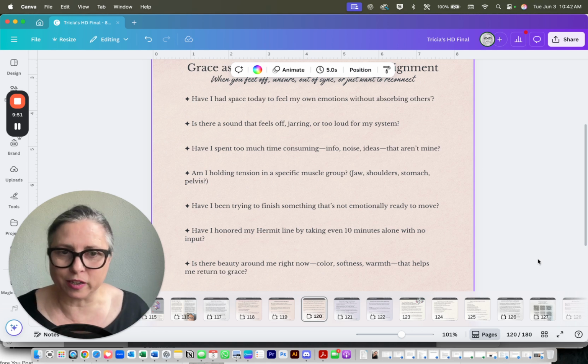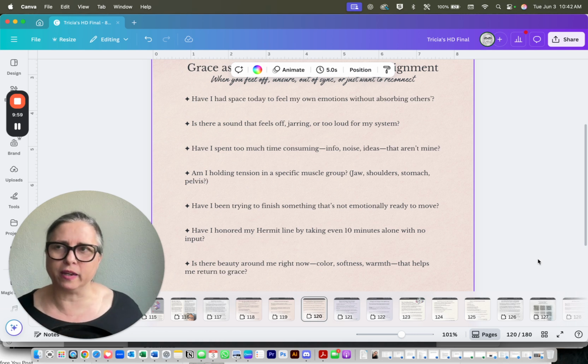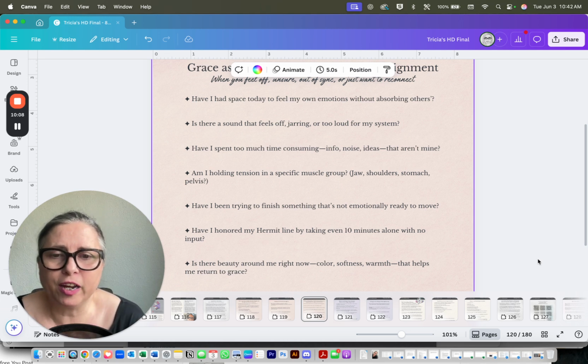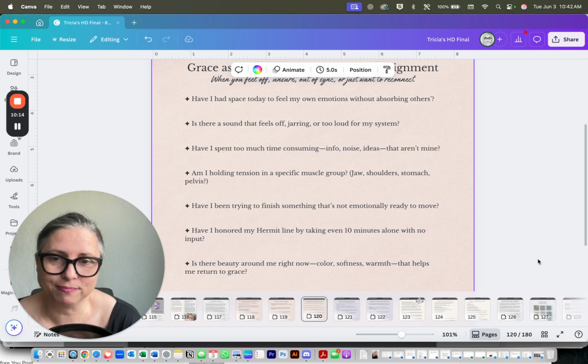It gives me a starting point. That's what all of these are. They're for starting points. They're not for coming up with an exact answer. It's to help provide an openness of curiosity to break whatever thing is cycling and looping in that moment. Have I honored my hermit line by taking even 10 minutes alone with no input? Oh, that's one for me.